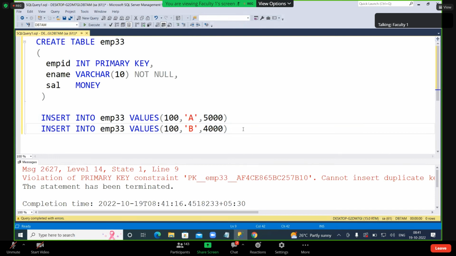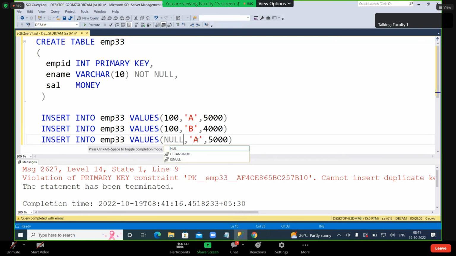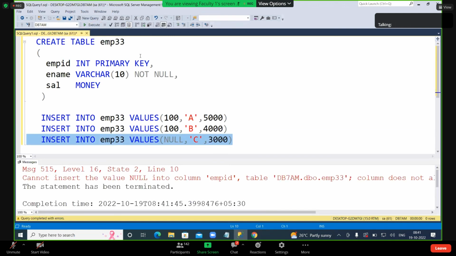Okay, now next one. Insert into EMP33. I'm trying to insert a null value for employee ID. Let's execute this command. What does this command give? Error. Cannot insert null into EMP ID because EMP ID is declared with primary key. Primary key doesn't allow null values. So it doesn't allow duplicates and nulls.